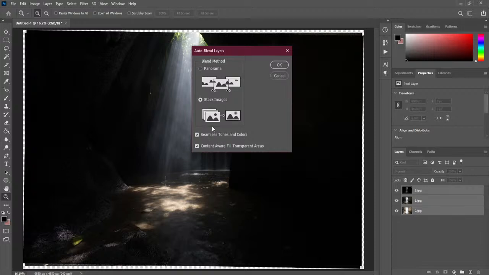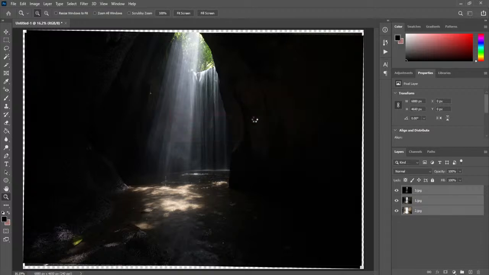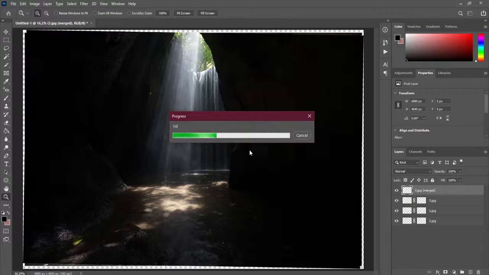Seamless tones and colors will choose the best tones from each image and keep them on the screen. And content aware fill transparent areas will fill the areas that are empty. In this case, if you see the borders are empty, so it will fill them with the actual color or stuff like that. Okay, so I'll just press OK here, and it will start doing its job. And it's done. Now it's loading. I think now it's filling the gaps, the content aware fill is showing that.